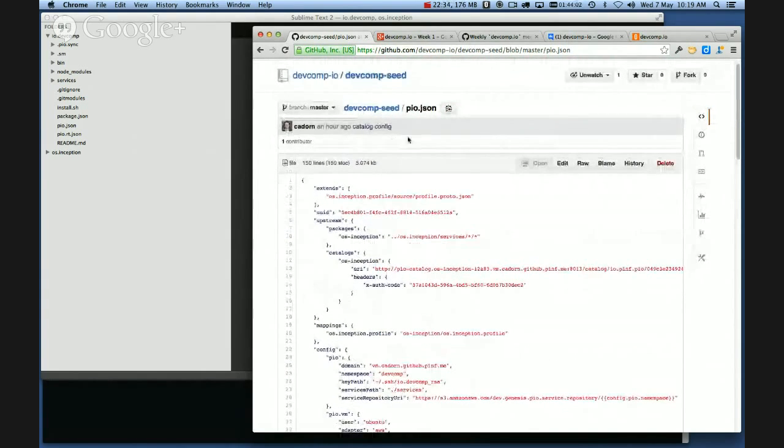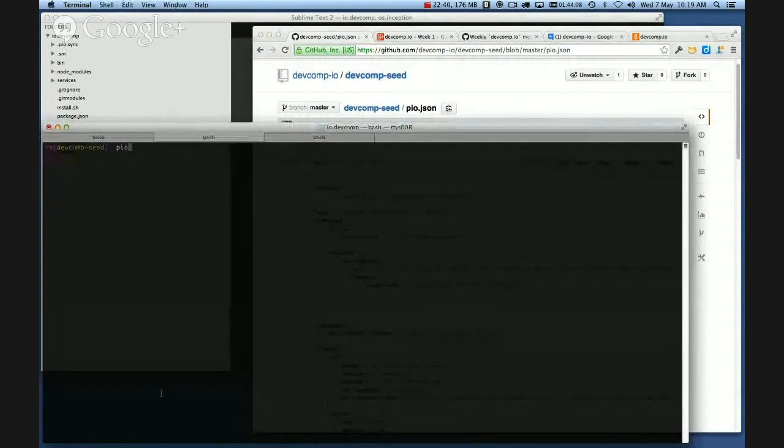The idea is that the pio.json file, and pio is a new command line tool that I'm open sourcing, deals with system development. So we have pio.h.